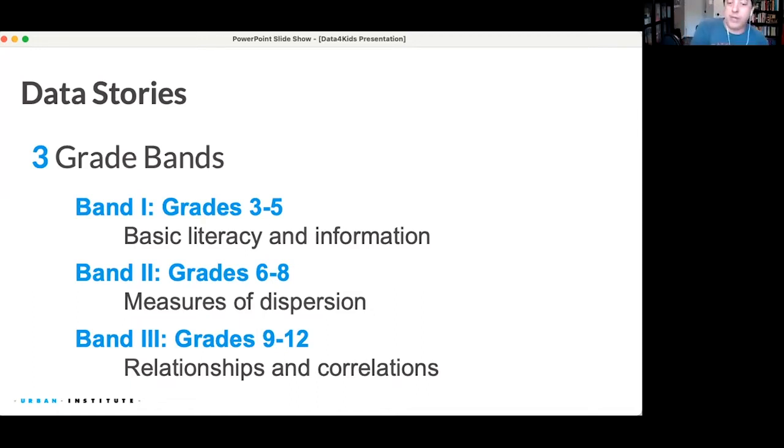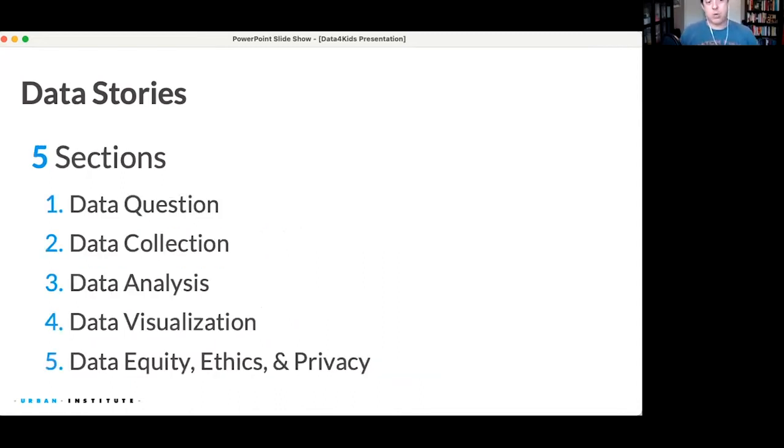Or when we look at food insecurity, we have another story on food insecurity. What is the relationship between the poverty rate and the school lunch program? Because kids are going to learn and are going to be prepared to learn differently at each of these age groups. So for each of the stories, we have 5 different sections.